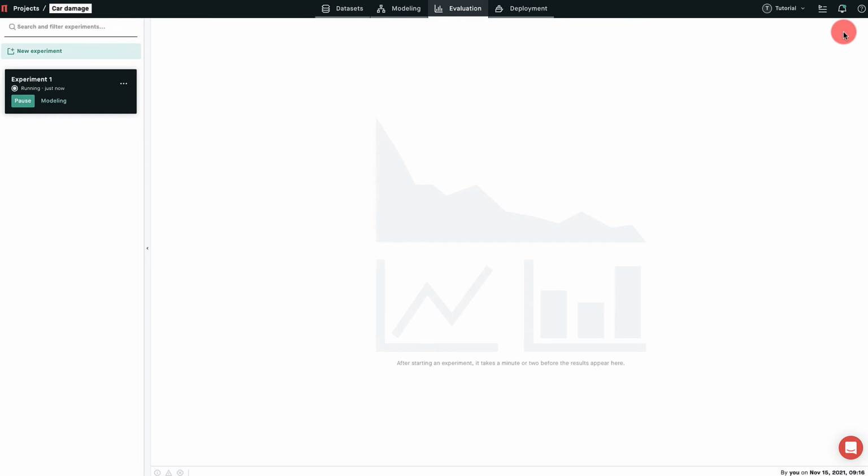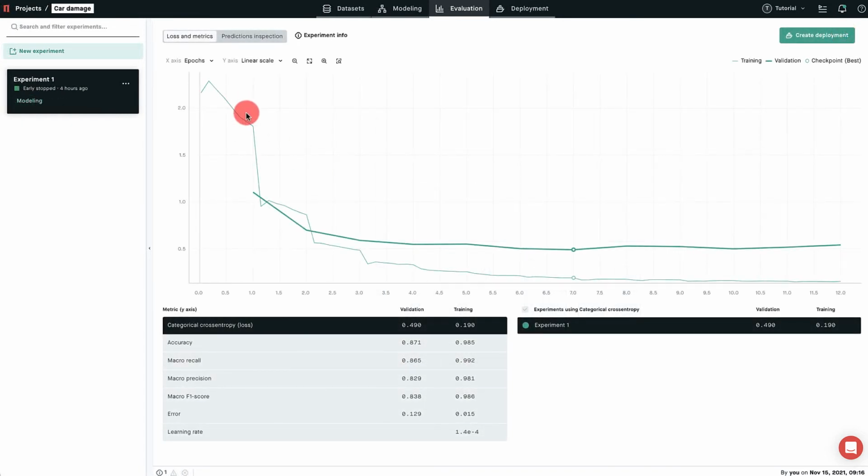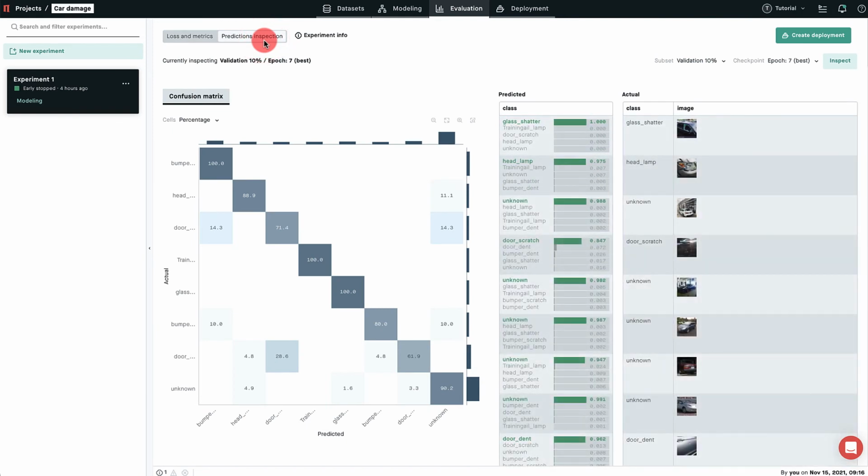This usually takes quite some time. You can follow the training process in the evaluation view. We can see how well the model has performed based on different metrics. You want a low loss and high accuracy. You can also look at predictions inspection, where for classification problems, you'll find the confusion matrix. If a model is good, the diagonal cells have the highest count.